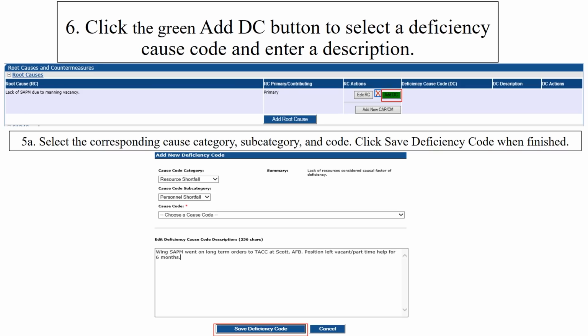Alright, we have saved our root cause as identified in the lack of SAPM, which has popped up in the blue boxes here. Next, we're going to scroll over to the little green button that says Add DC. DC stands for Deficiency Cause Code, and what that will do is break down a categorization within iGEMS to help build trend data. So as you see in the box 5A on this page, you click Add DC, a pop-up window will again show up.